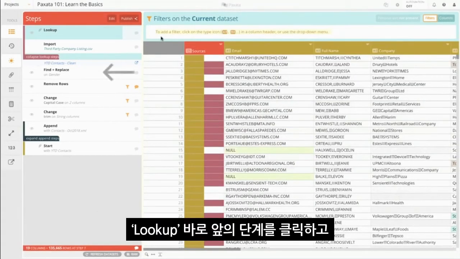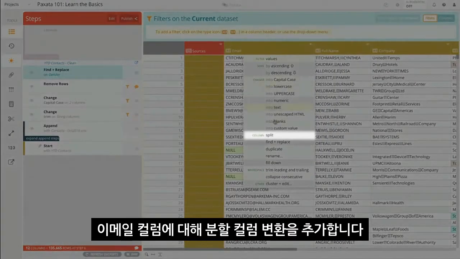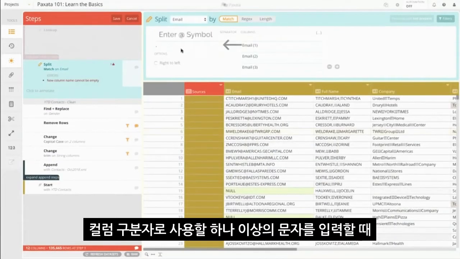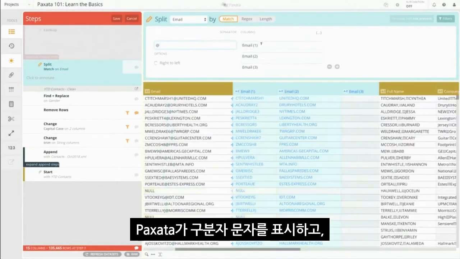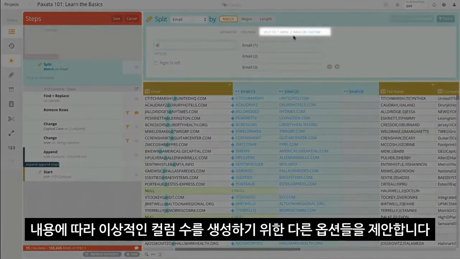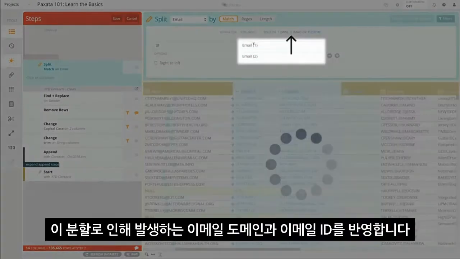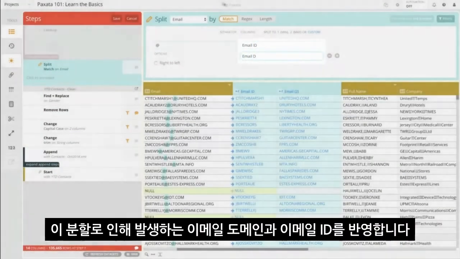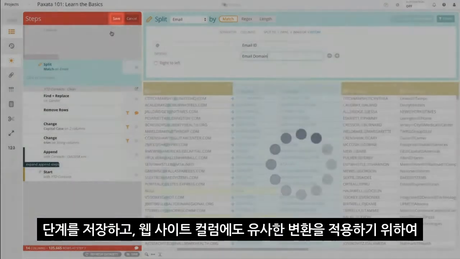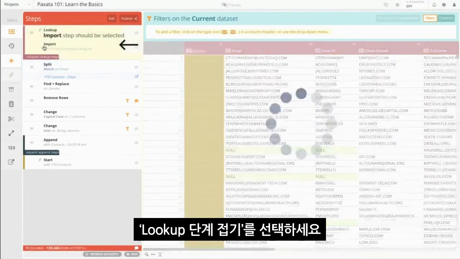Click on the step just before the lookup step and add a split column transformation for the email column. As we enter one or more characters to use as the column separator, Paxata highlights the separator text and suggests different options to generate the ideal number of columns based on the content. Select the max number and update the column names to reflect the email ID and email domain which result from this split. Save the step and select Expand Lookup Steps to apply a similar transformation to the website column.